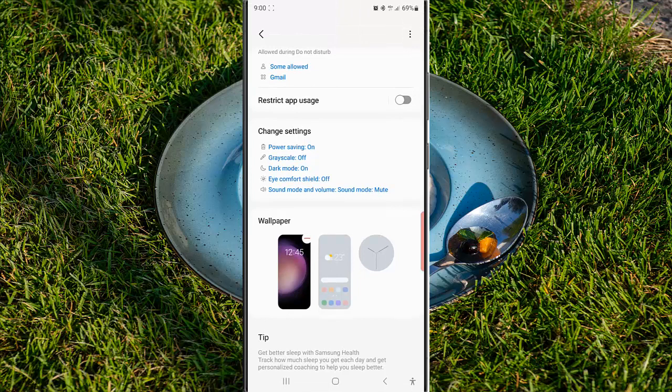By doing this, now the selected featured wallpaper will be used automatically as your lock screen wallpaper when the sleep mode is active.